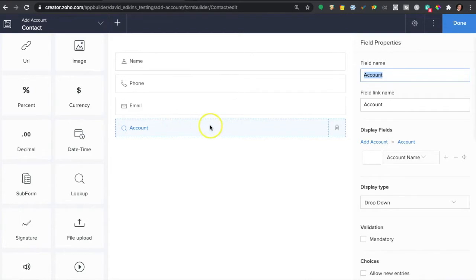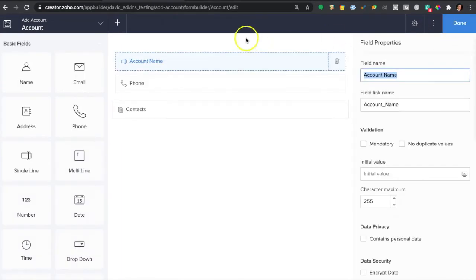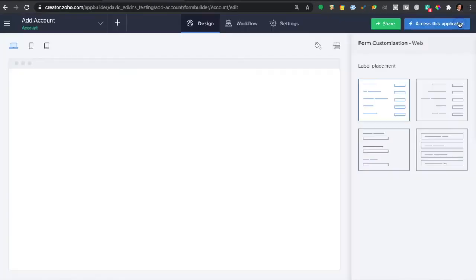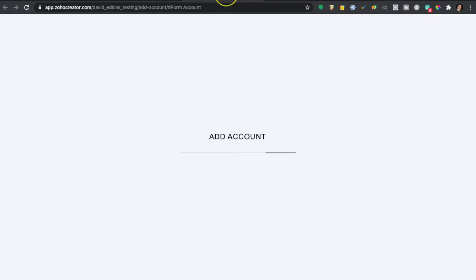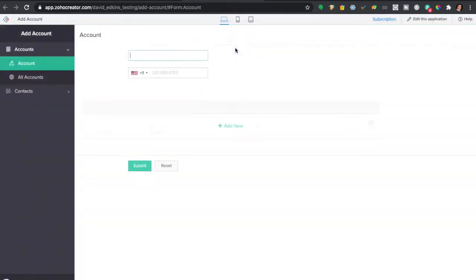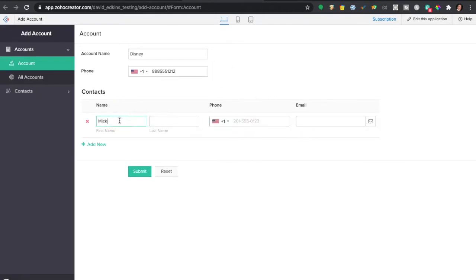So what this does is, we're going to look at what the form looks like. Might as well start in account so you can see. We've got the account name, we've got phone and contacts. So we're going to click done. I'm going to right click this and say open link in a new tab. Here's the account name, and you can see here contacts. Let's say I did Disney, which everybody tends to do on these things, 1212. We're going to add a new contact who's going to be Mickey Mouse. I'm not going to worry about phone and email, and we're not making these mandatory right now.